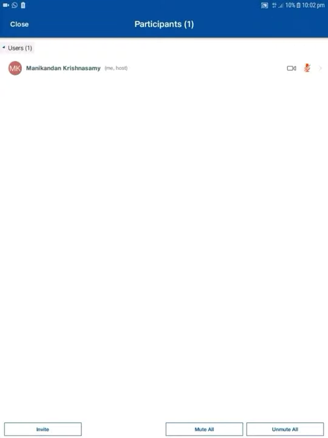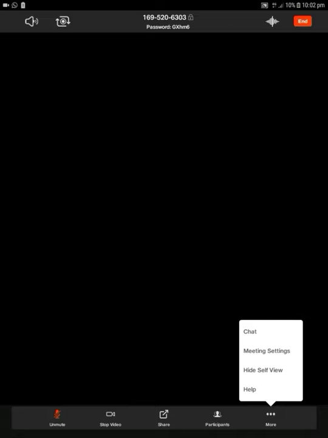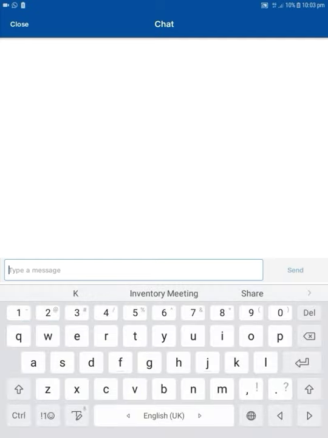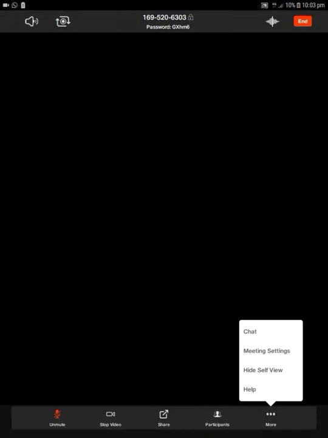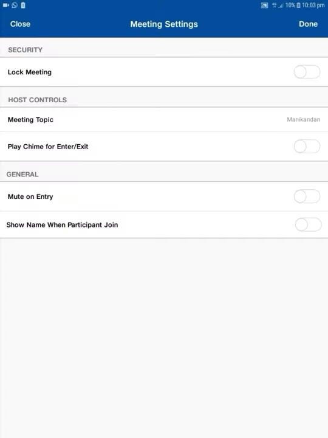Next one, participants. The participant details will be displayed here. If you want to mute or unmute everyone, you can do it here. I'm giving close. Next one, more option. If I press here, if you need to chat, you can chat here. Next one, meeting settings. If you want to change any settings regarding the meeting, lock the meeting, mute on entry, or enable show name in participant join, you can do it here. After doing everything, you can give the done option. And I'm closing here.